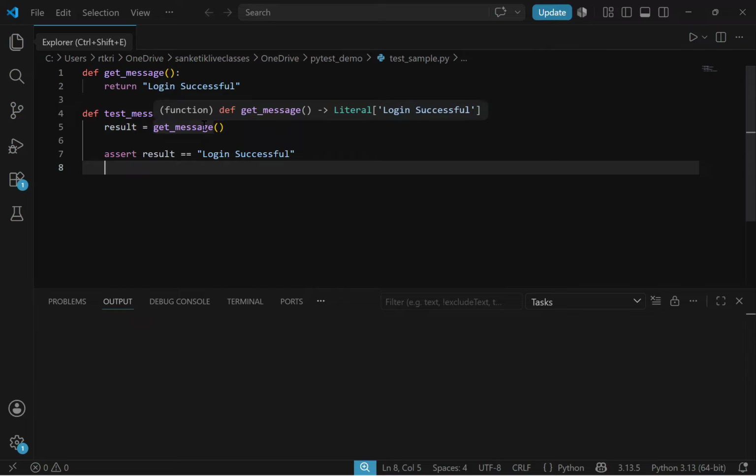Okay. So here we had also used double equal to, right? This means that it is a comparison operator. So here it will check whether the two values are equal or not. It will compare both values, before equal to and after equal to.